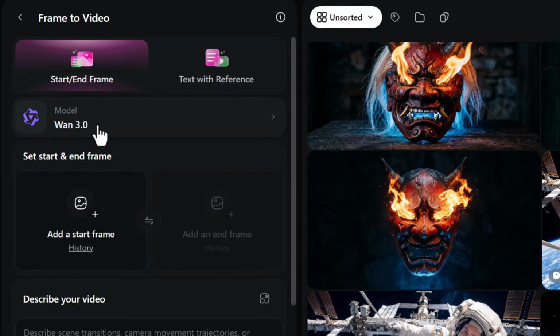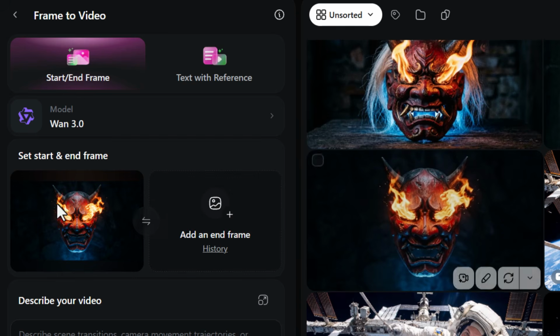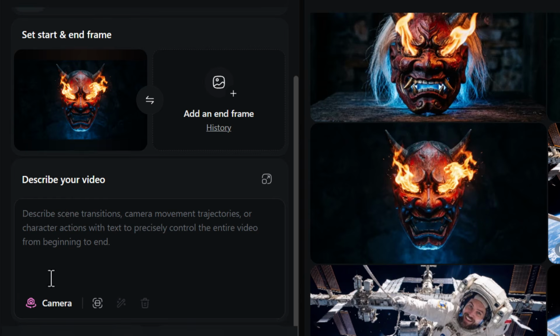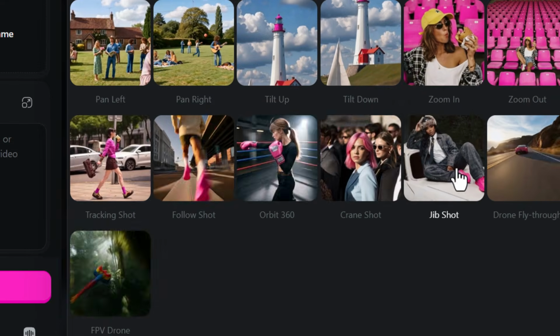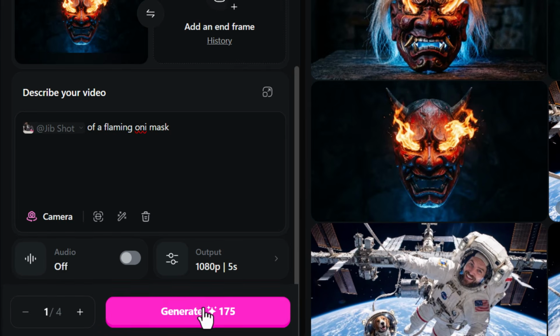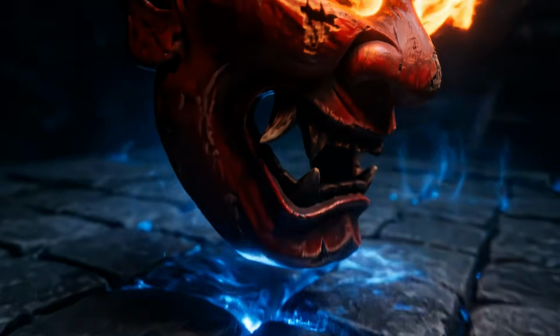Now, of course, with WAN 3.0, we've been using text to video, but there's also an image to video section here. So if I drag this image in, you can see that the camera angles work pretty well. So if I come down here and choose a jib shot of a flaming Oni mask, by simply having that camera angle in there and the image, and you can add an end frame as well, but if I come down and generate that, it handles that camera angle of the image just as well as text to video.